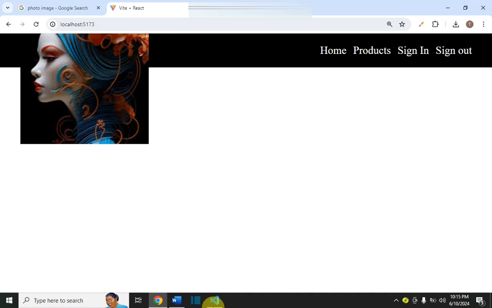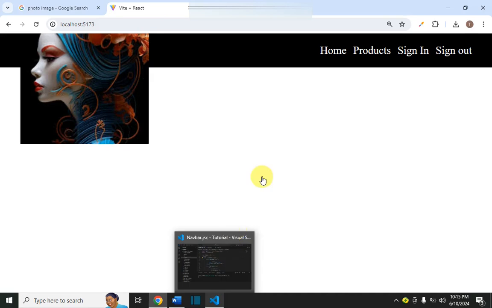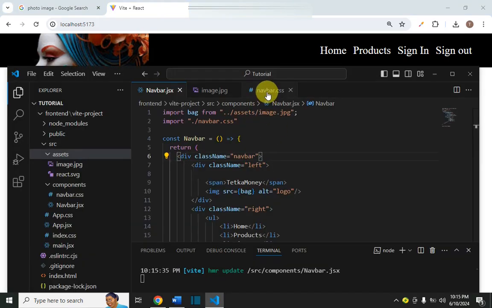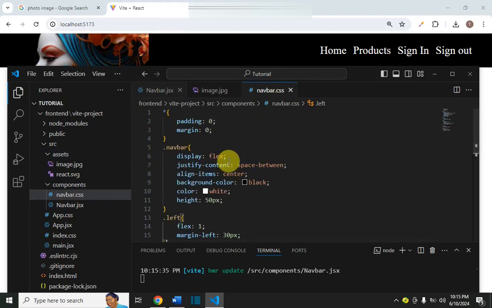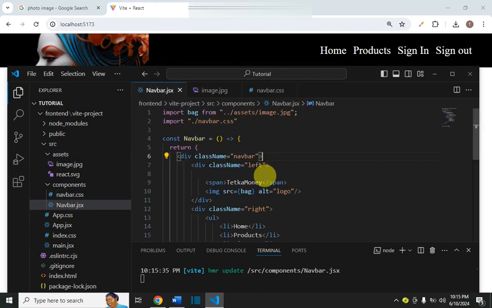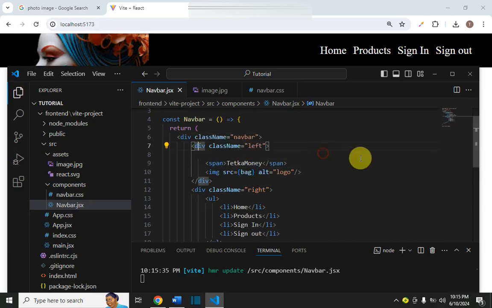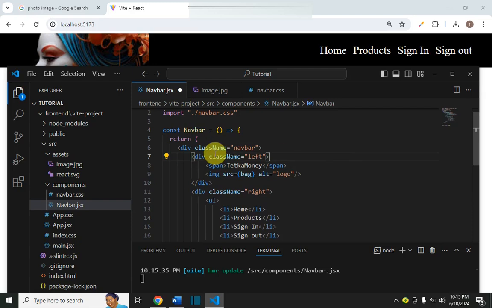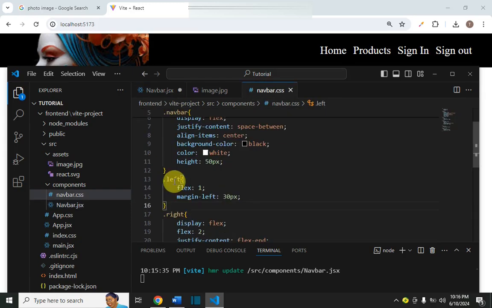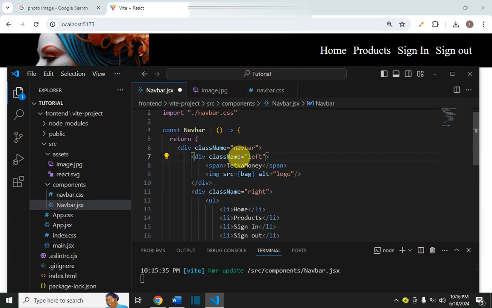The image is here. Now the next thing that we need to do is to go to the CSS folder and to give it some size, to size it so that it can fit where we want it to fit. In our case, we want it to fit in the navbar. So I'm going to go to the navbar. It is on the left div. This is the left div where it is.